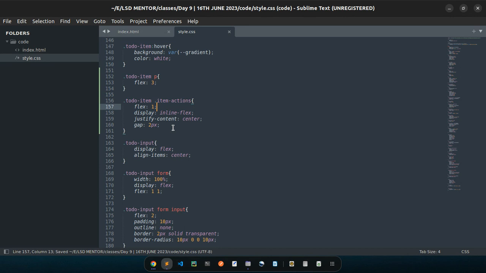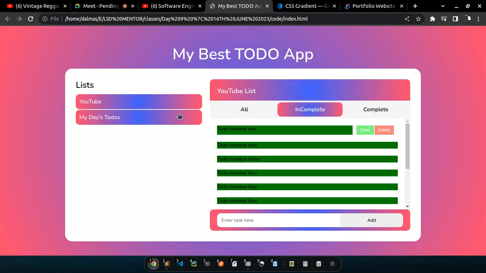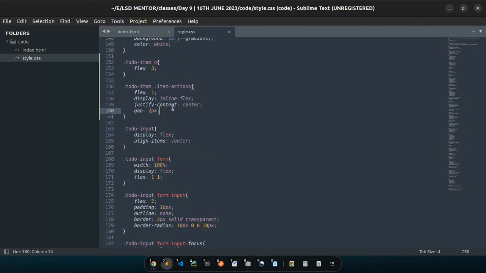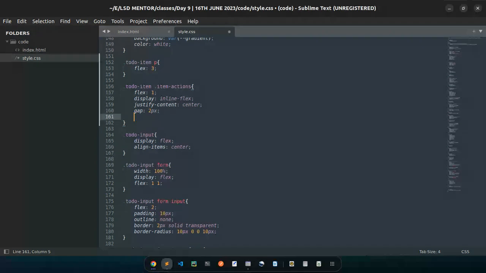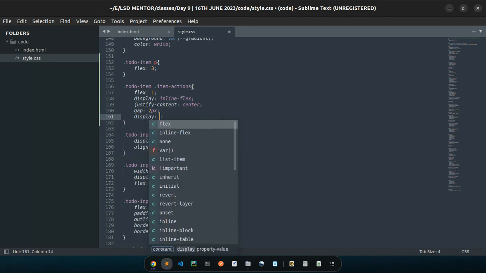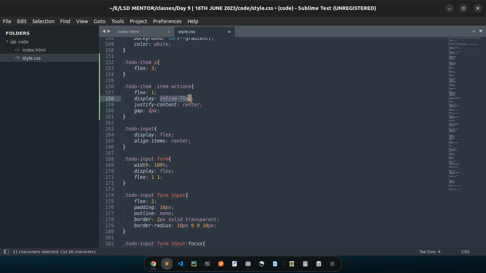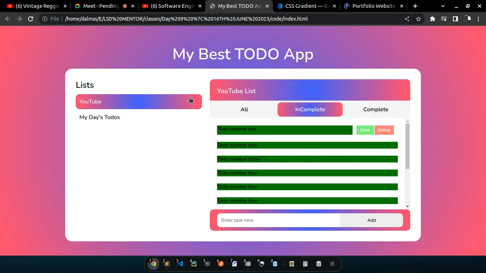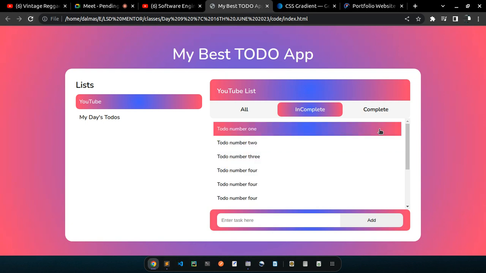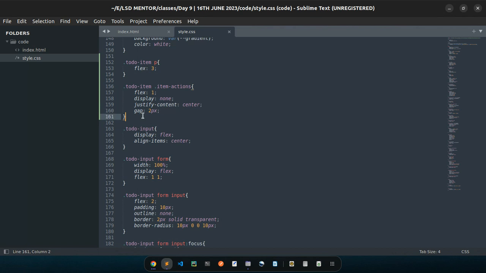After that, I'm going to do, yeah, so we have these item actions. By default, I'm going to hide them, so that is display none. I had set display flex here, so there's no need for me to add a display none at the bottom. I'm just going to replace this one with display none. I'm hiding them because I don't want them to appear. I only want them to appear when I'm hovering over this to do item. So that's what I'm going to do next.